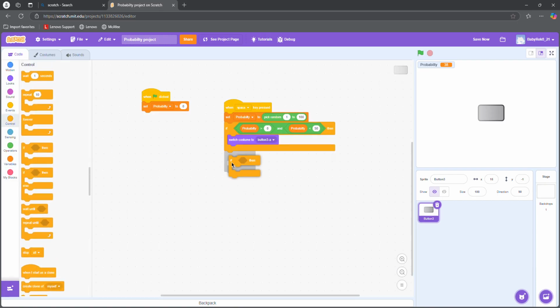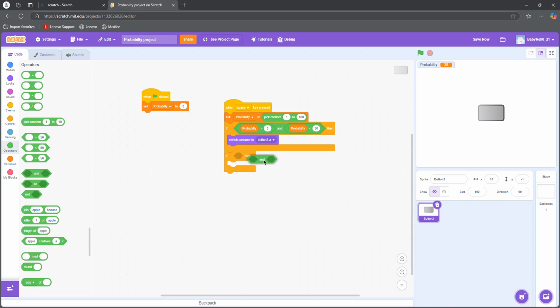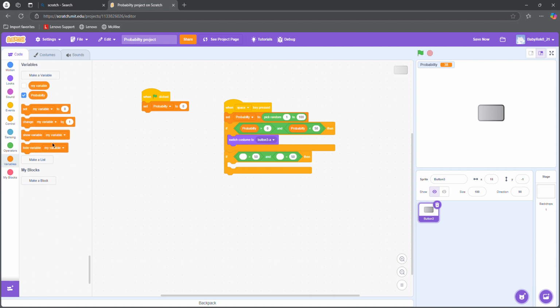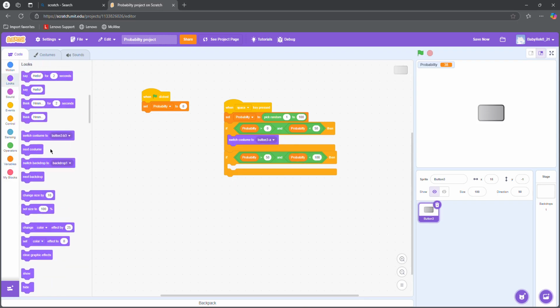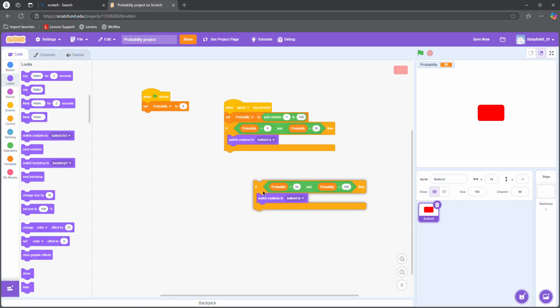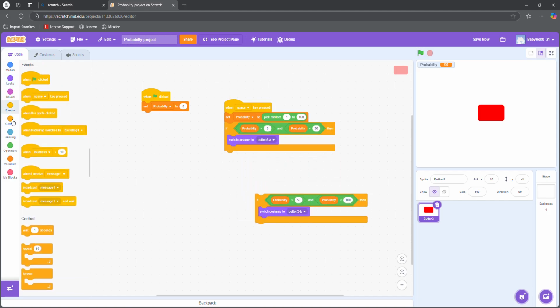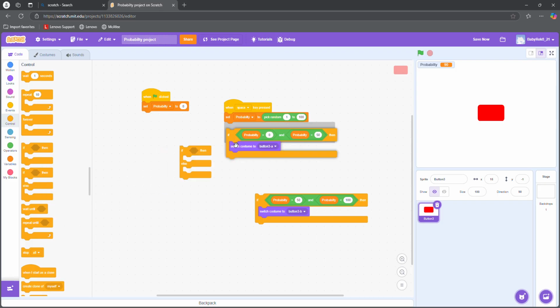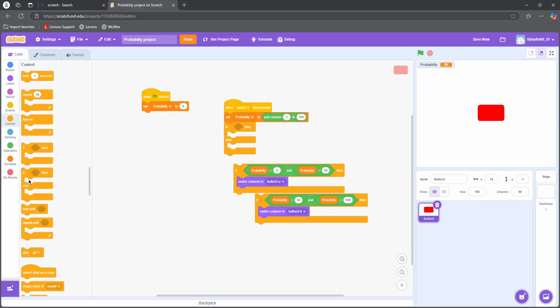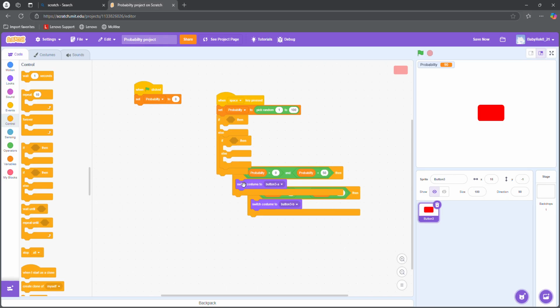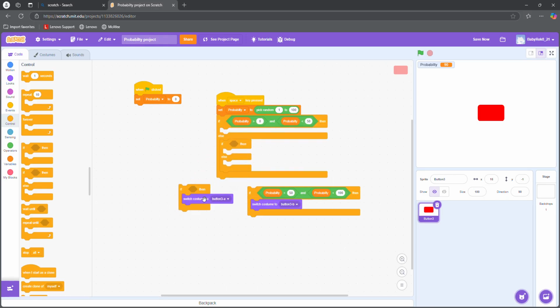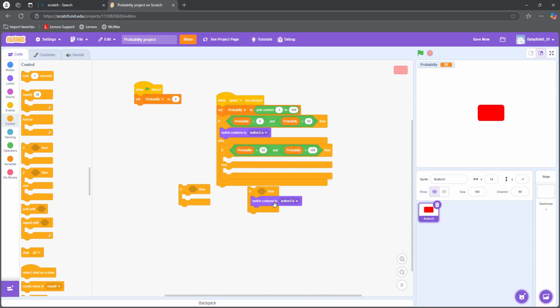But if I make another one and do the same exact thing, if probability is greater than, say, 50 and less than 100, then switch costume to be, and I just realized I forgot a step. So what we're actually going to do is if then else. So now we're going to have the if then else stacked inside of each other. I'm just going to move the script over here.